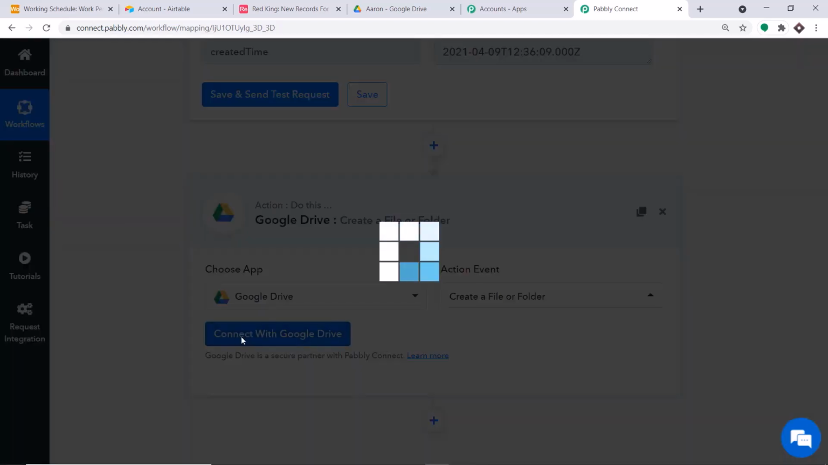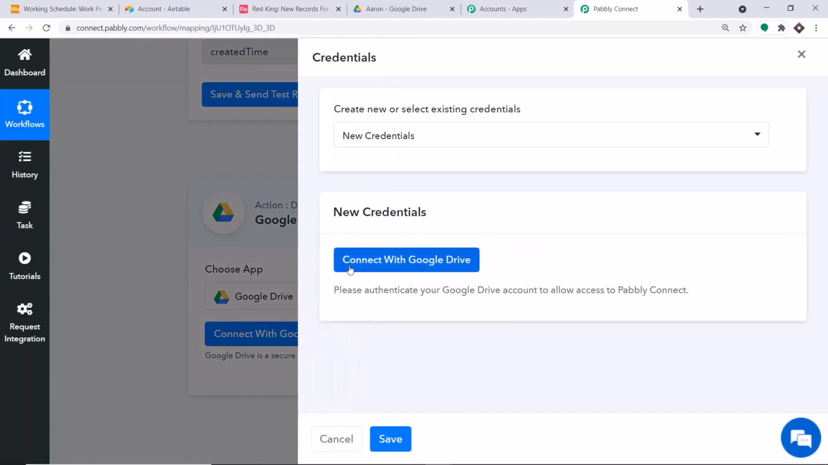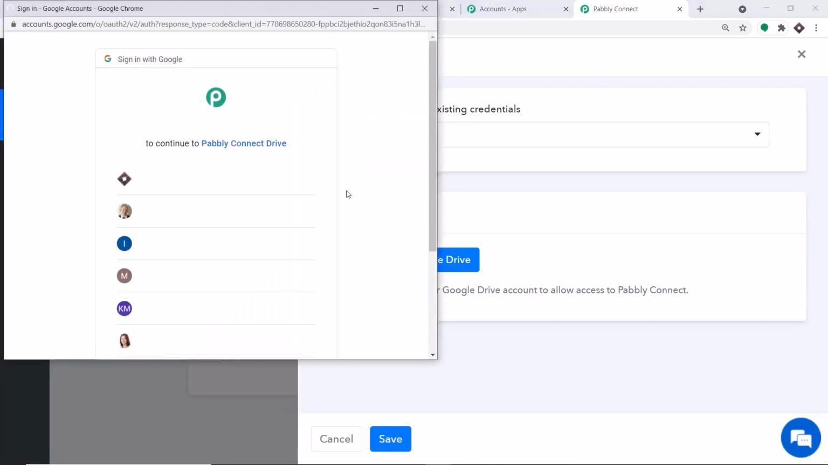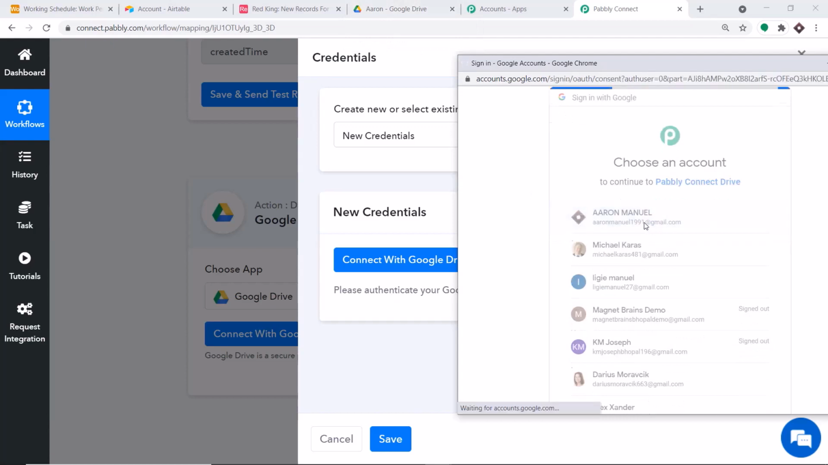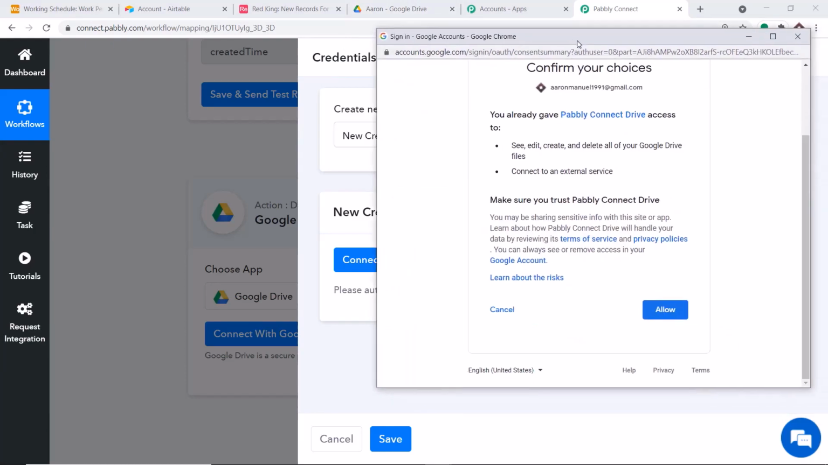So let me just click on connect with Google Drive. In the new credentials, let me again click on connect with Google Drive. So as you can see, these are the series of Gmail accounts I have. And in this particular Gmail account, this Google Drive is present. Okay, so let me just select this. Now it is asking me to confirm my choice.